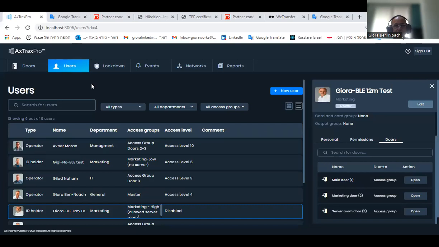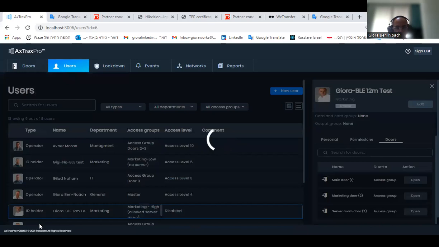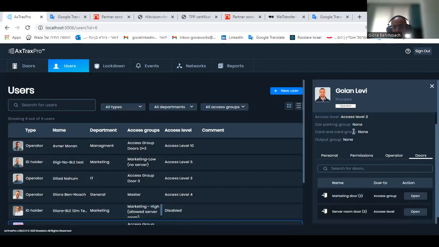Remember that when I showed you the doors module, I was looking for something. I was looking for this. I forgot that it is in the users menu, in the users module. I wanted to know why this user is allowed to enter which door. So for example, if I take this user, I will see that this guy, Golan, is allowed entering these two doors, the marketing door and the server room door.